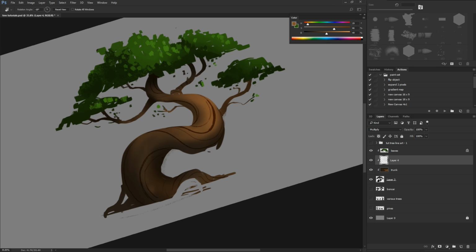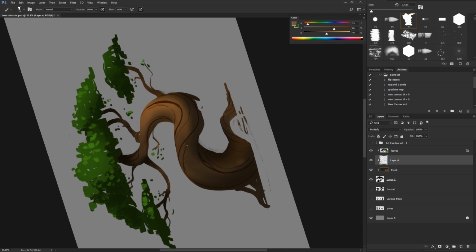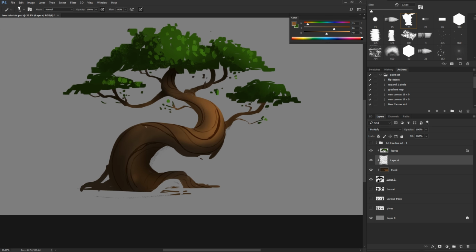I'm just trying to think of different ways that the tree has some interesting characteristics, where the trunk's twirling and spiraling together. I'm just zooming around a lot here. You can see how it cuts in and out. Maybe this needs to be reworked a little bit so it spirals correctly into this branch a little bit better.